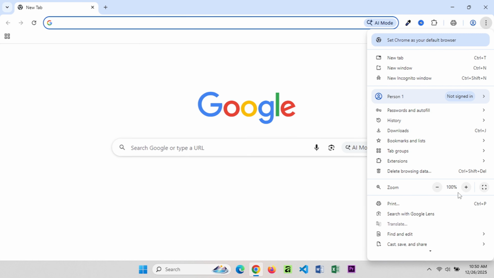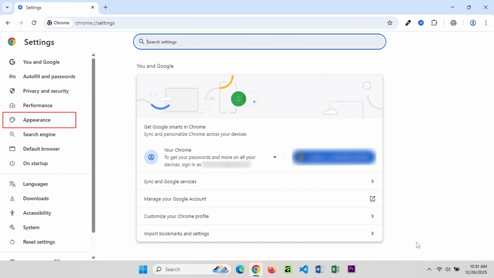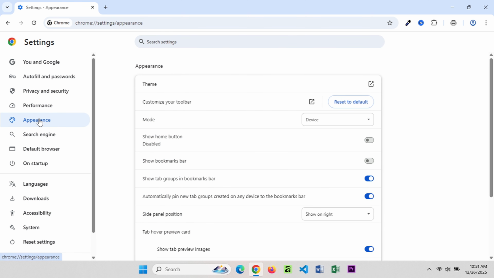Click on it, and from the drop-down menu, select Settings. Once you're in Settings, look for Appearance in the left sidebar and click on it. This is where you'll find all the customization options for how Chrome looks.